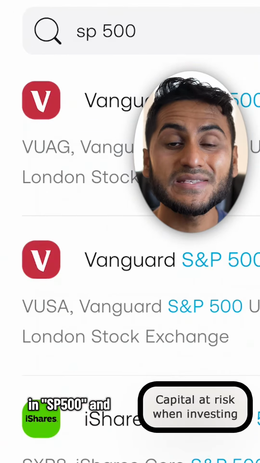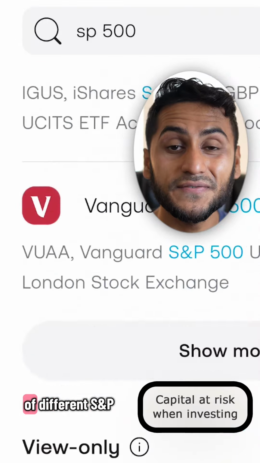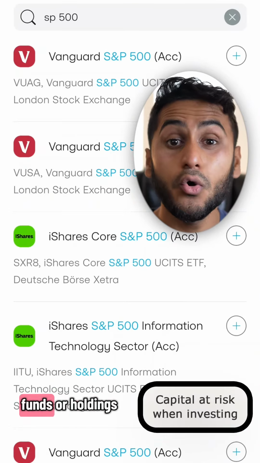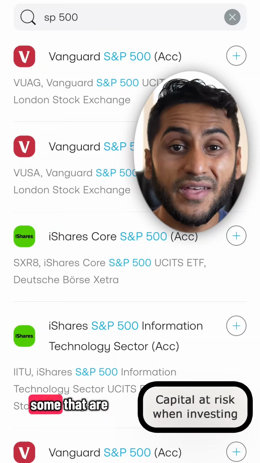Here we will type in SP 500 and you will realize straight away that there is a long list of different S&P 500 holdings. Now, most of these S&P 500 funds or holdings or ETFs, you can call them, are very similar, but there are some that are very different.